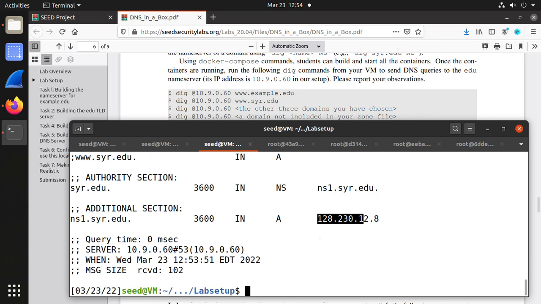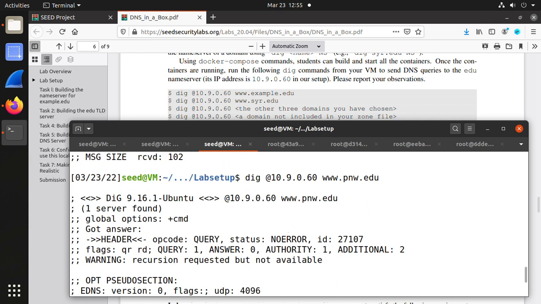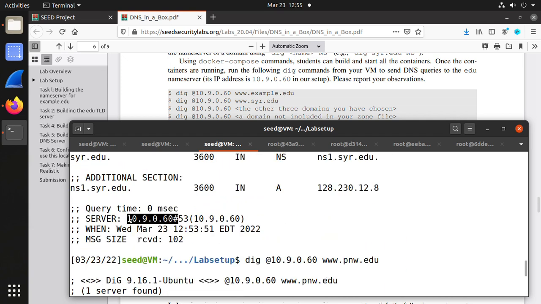Now check the one we added. Here, this is the one we added. The name server for this domain, and its IP address. You need to pay attention to this part, where we got this information. They are from our top level domain server. This is our top level domain server. Here also the same. You need to highlight this part in your report.